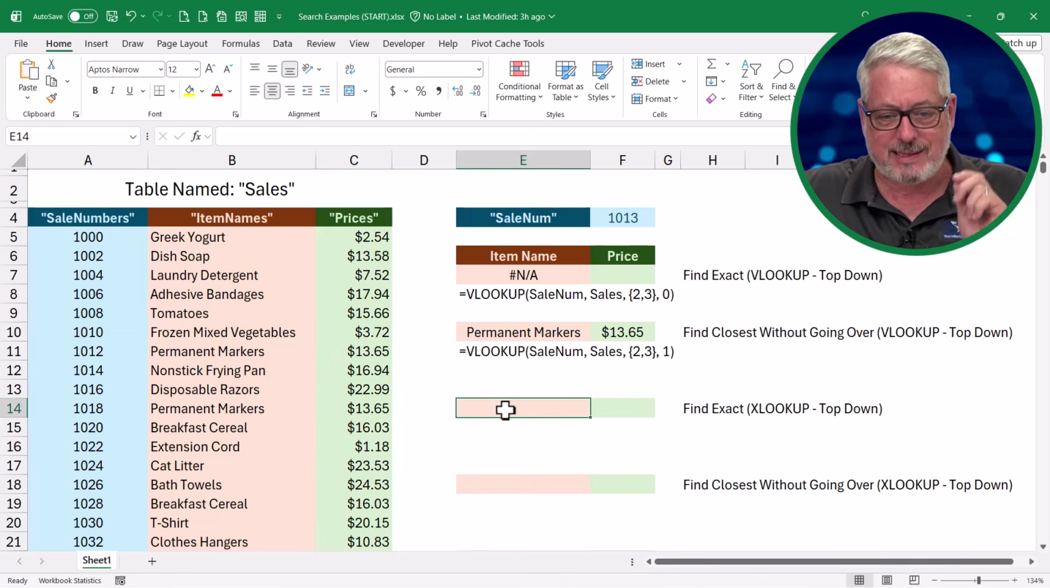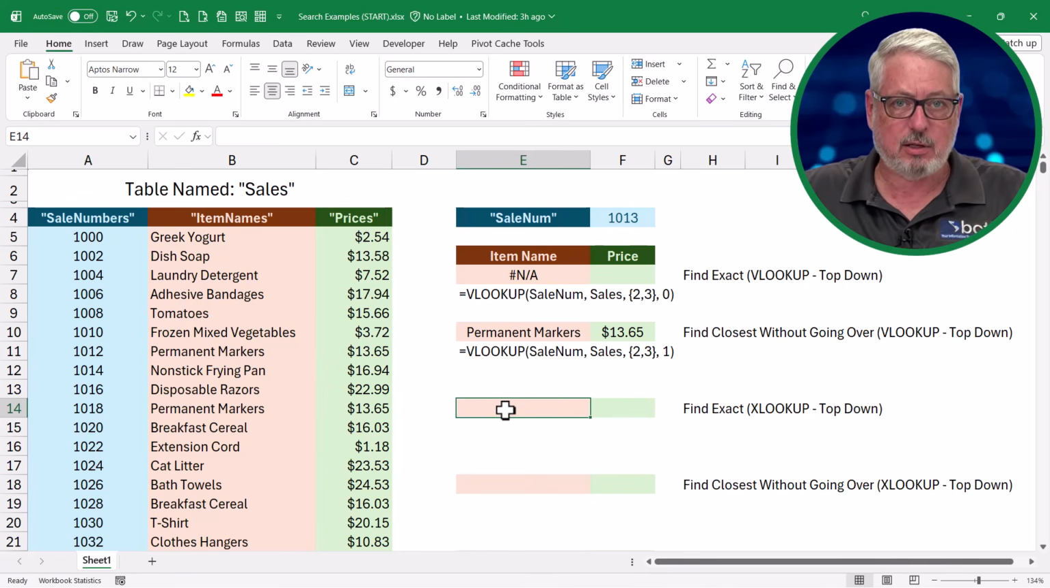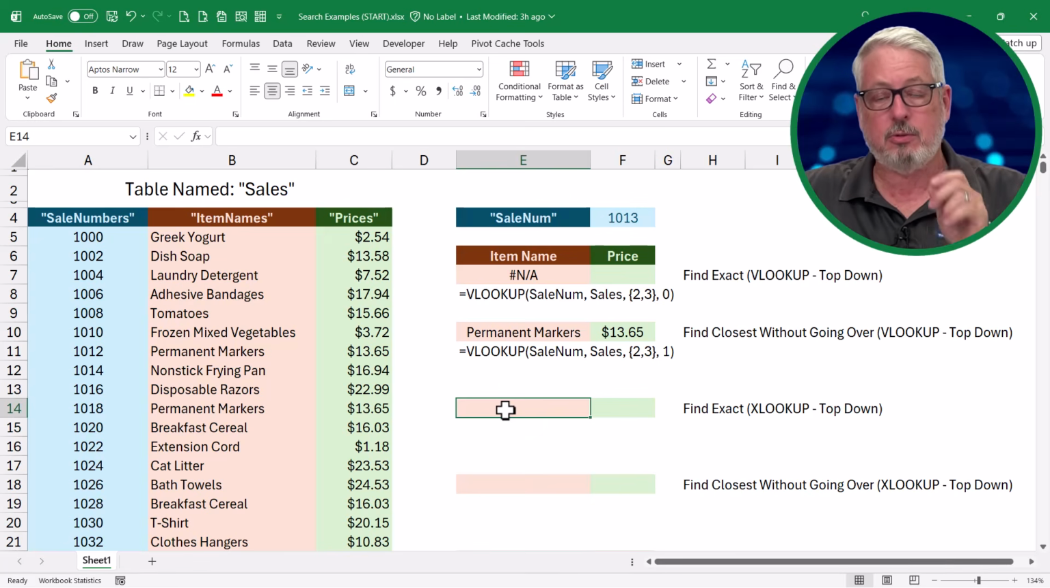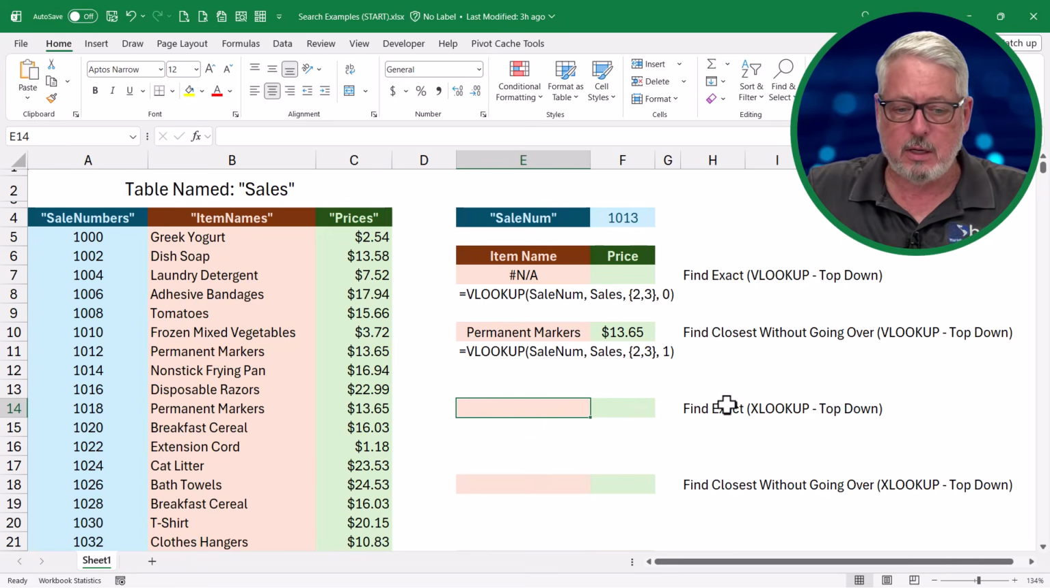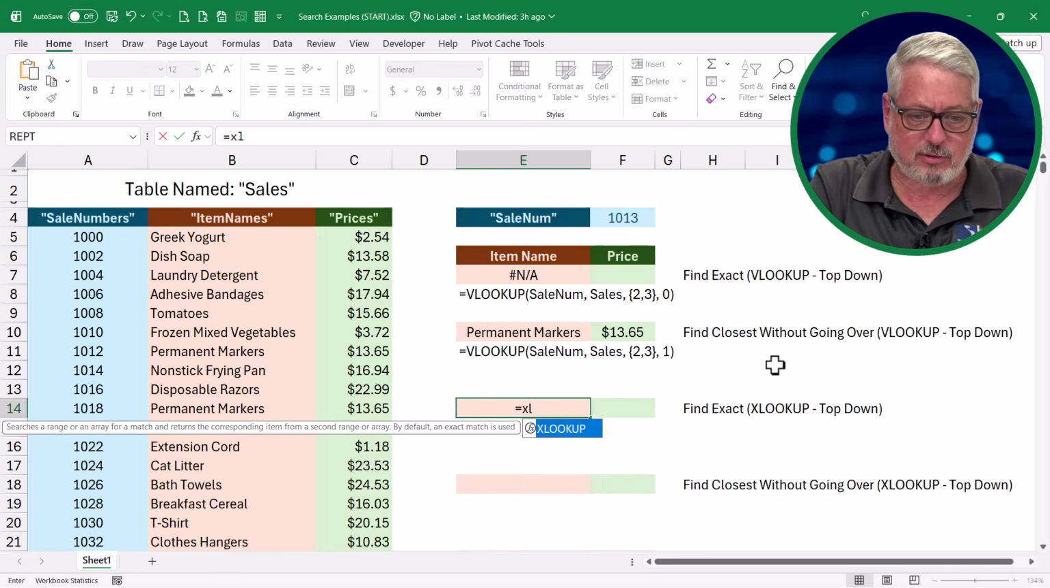So I want to perform an exact match lookup using XLOOKUP. Now VLOOKUP defaults to binary searches, the approximate match behavior, and we had to switch it to exact match. XLOOKUP defaults to exact match, and we have to switch it to the binary version. So in this case, I'm going to perform an XLOOKUP.